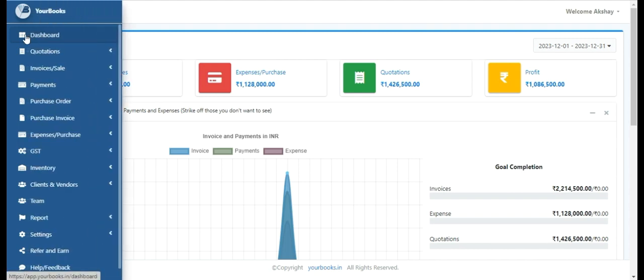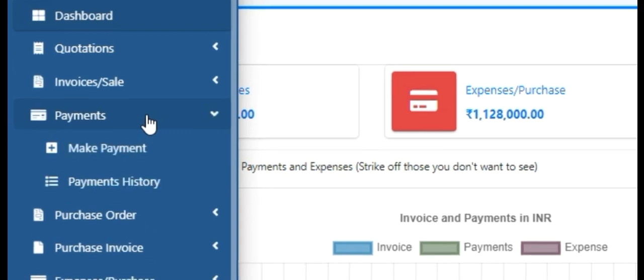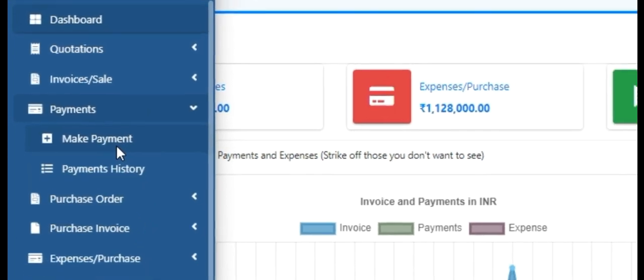Let's manage and access the status of your due and paid payments from the Payments tab. To access it, go to the side menu and click on the Payment tab. Click on the Make Payment tab.